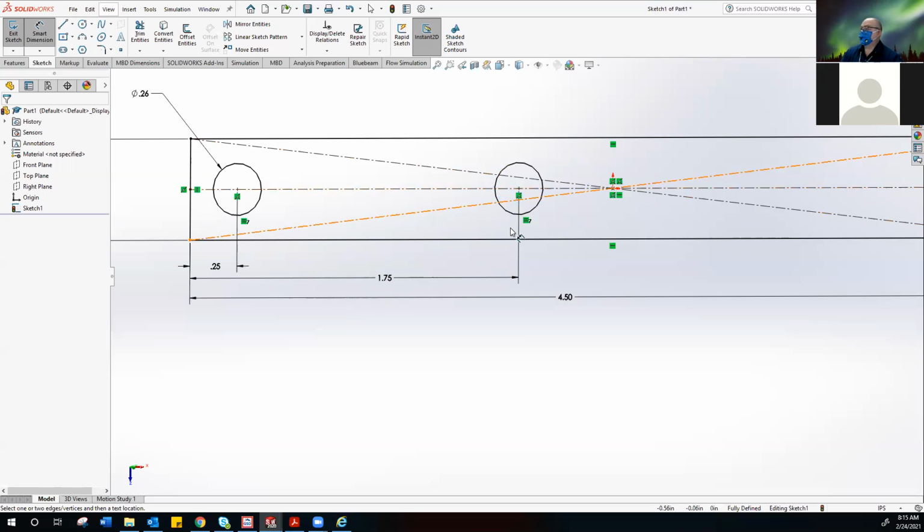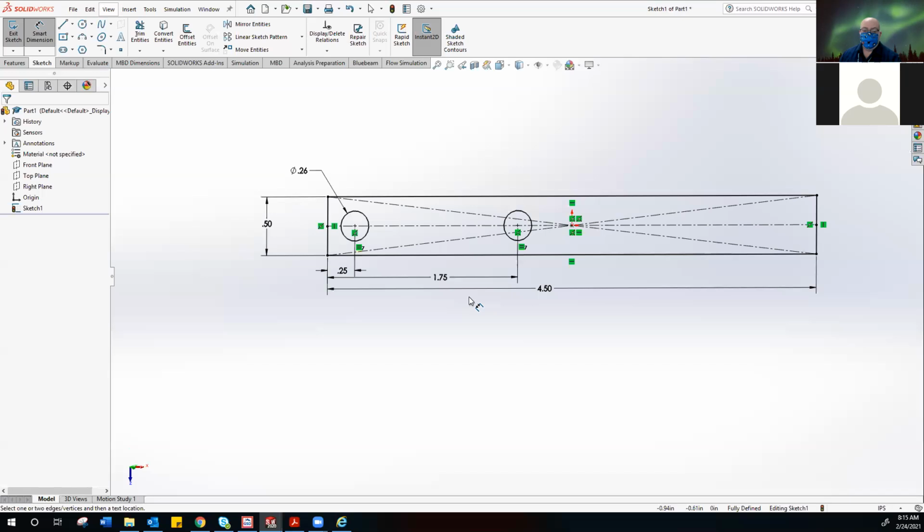Okay, moving to the next step. What do you think our next step is going to be? Yeah, but we're gonna do that later. That's our last step. Maybe we want to thicken this puppy dog up a little bit, make it 3D.